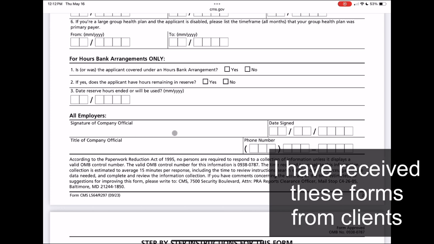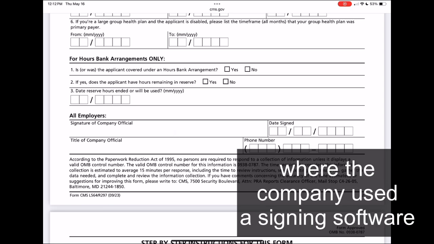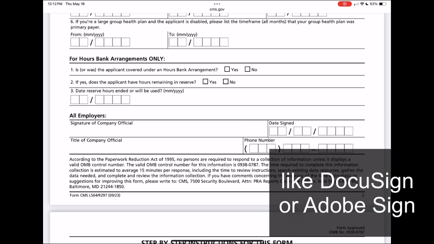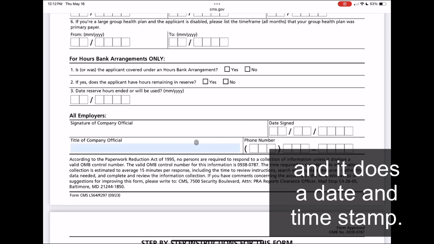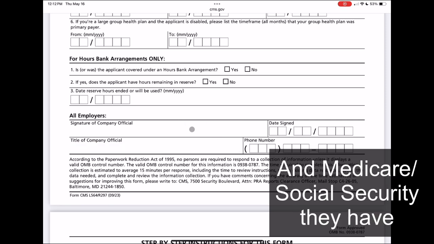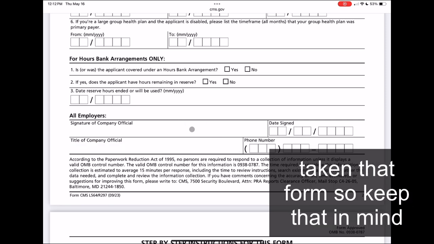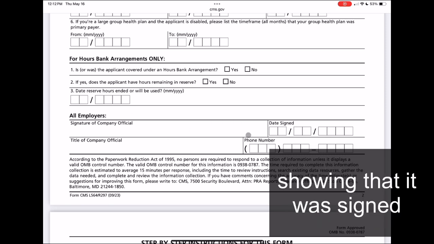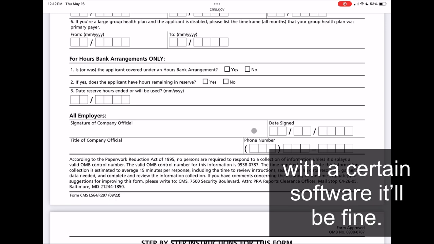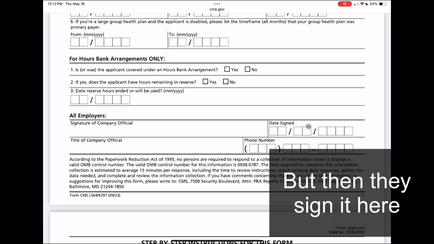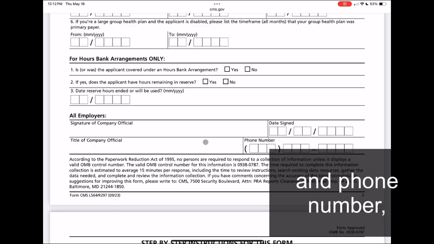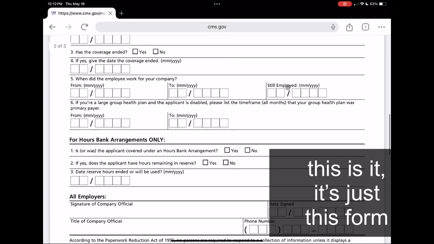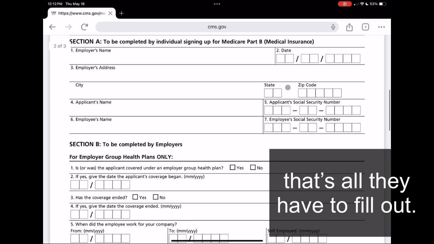I have received these forms from clients where the company used a signing software like DocuSign or Adobe Sign, and it does a date and time stamp. And Medicare, Social Security, they've taken that form. So keep that in mind, that if they sign it electronically, as long as it has that date stamp showing that it was signed with a certain software, it'll be fine. But then they sign it here and they put their title and phone number. This is it. It's just this form. That's all they have to fill out.